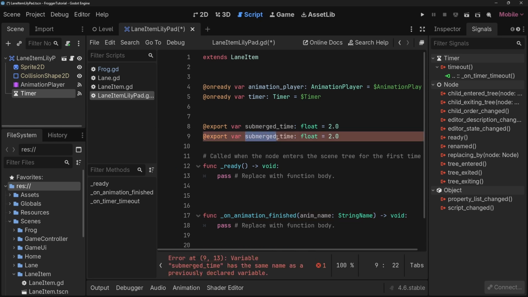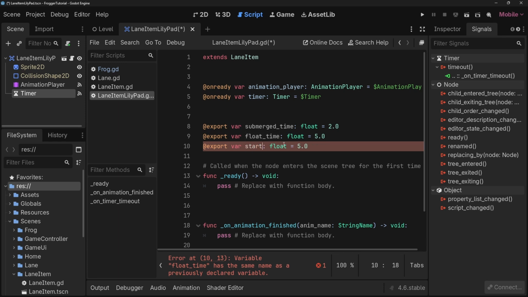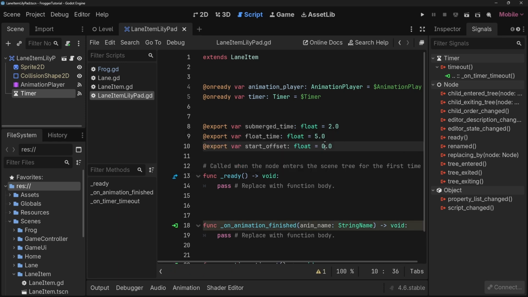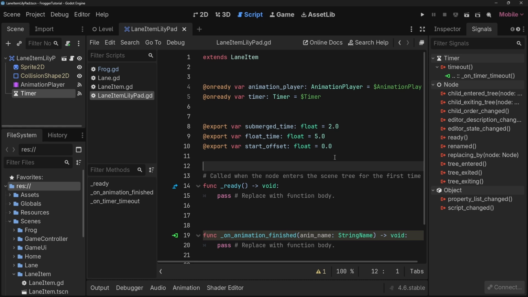This one can be called the float time. And by default, we'll set that, say, to 5 seconds. And then we'll add in another float called start offset. And by default, this can be 0.0. And we're going to use this simply to offset when the whole process starts for the lily pad, so they're not all in exact synchronization with each other. Otherwise, it looks a little bit weird on the map.